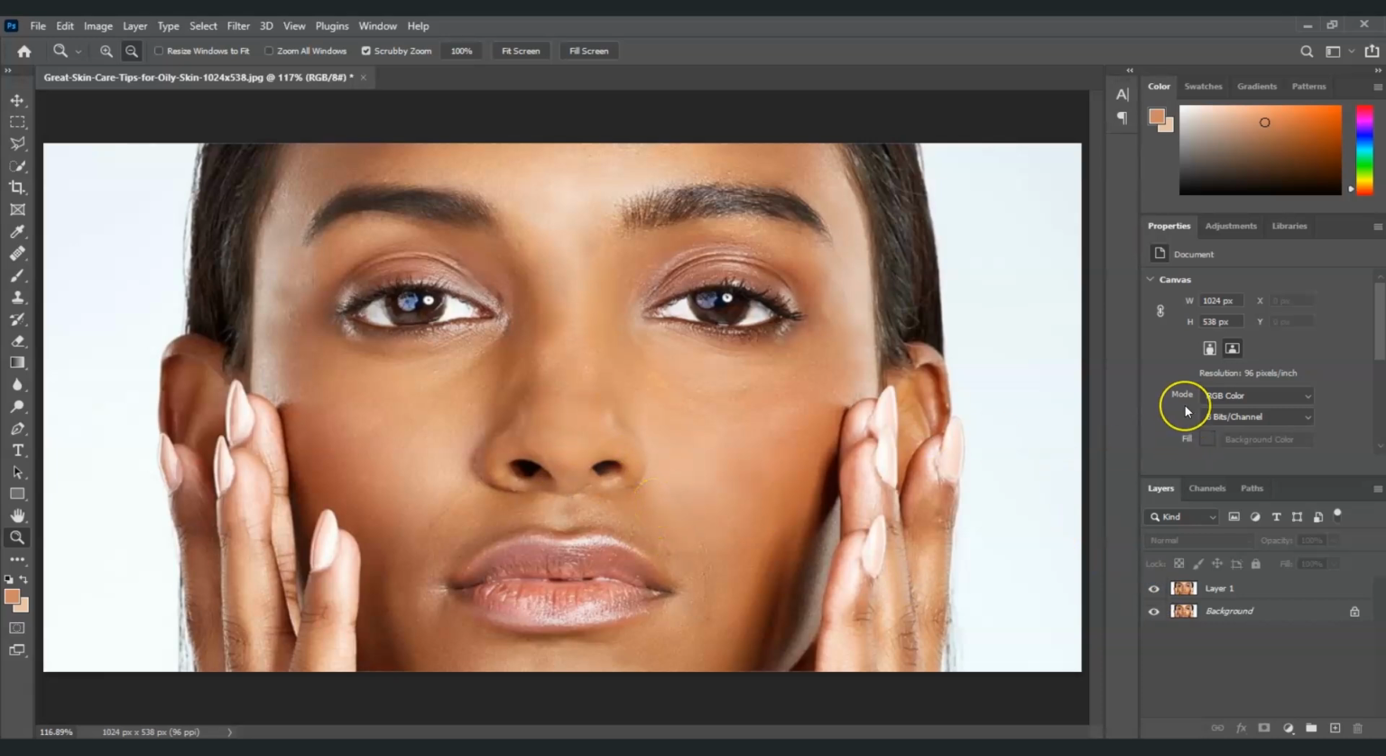Amazing, right? And that is how to remove sweat or oil from face in Photoshop.